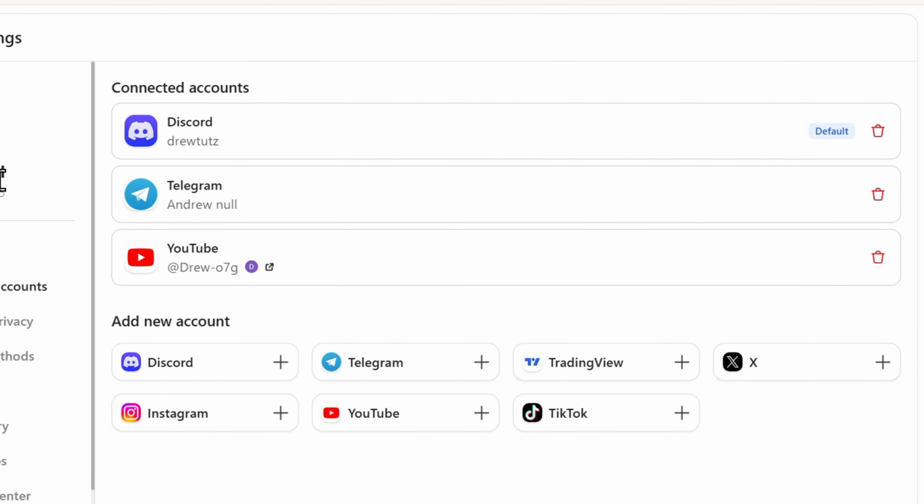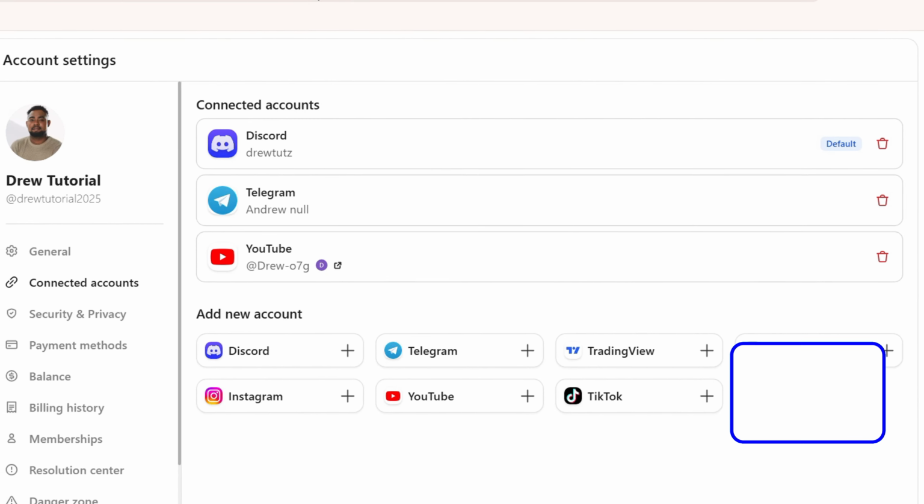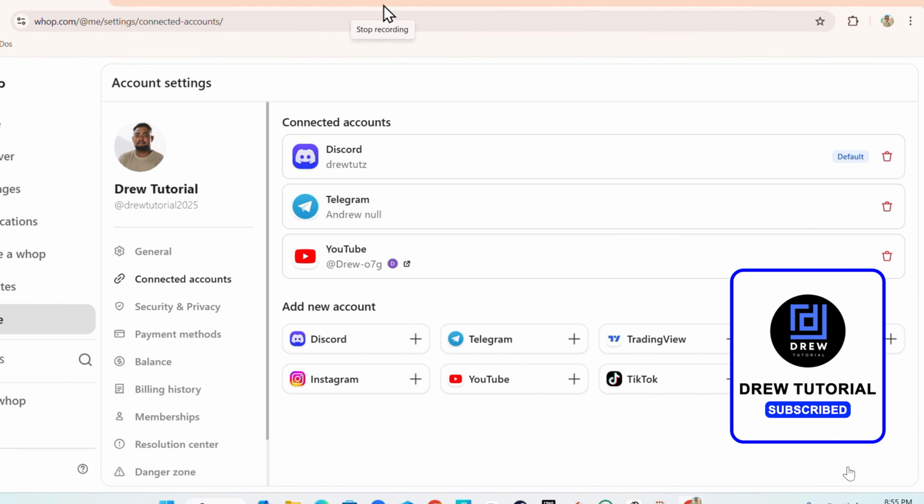And that's how you'll be able to connect your Telegram to that Whop account. And that's it, guys. Very easy and very simple.